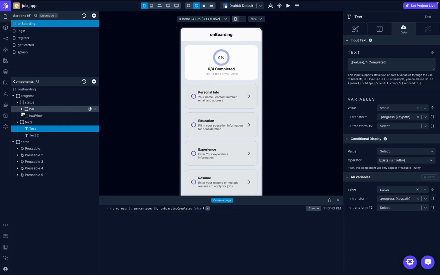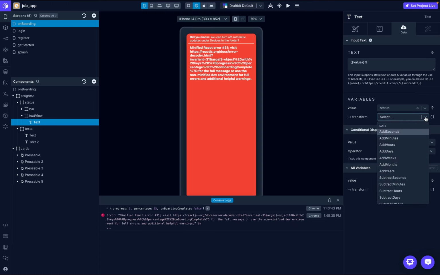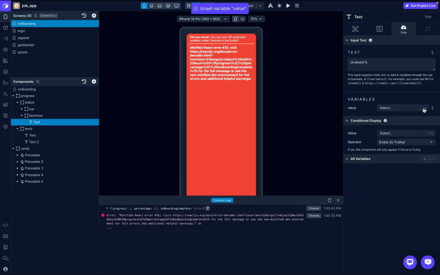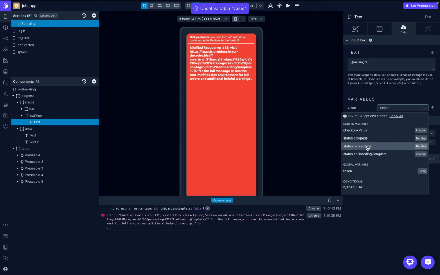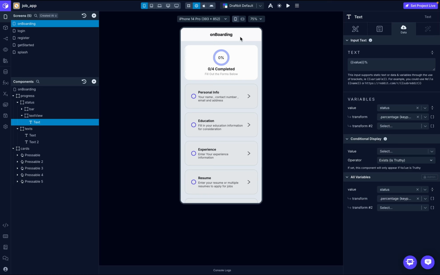So let's go back just to see if I did everything correctly. So the value, let's see. Here this might be wrong because I think it should be status dot percentage. Yeah, status dot percentage. Perfect. So this is now hooked up.